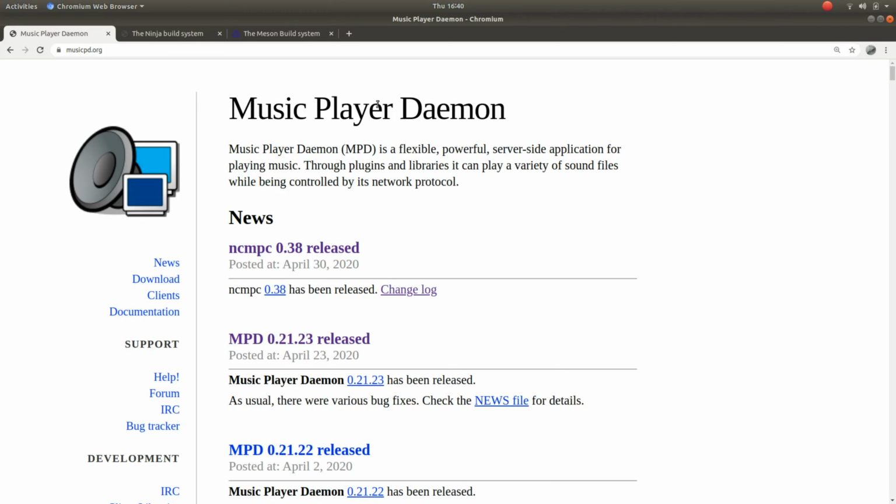Hello, today we are going to talk about the Linux music player daemon, MPD. I am the administrator of my home music server, and obviously I've been running MPD for a while, and there are times that I need to upgrade. So let's see how we do the upgrade today.